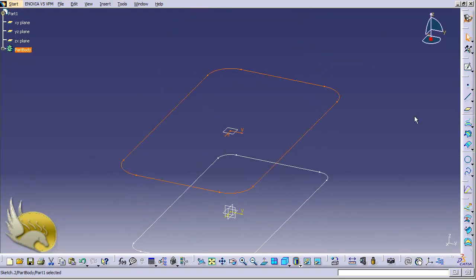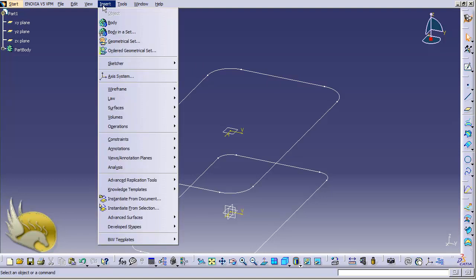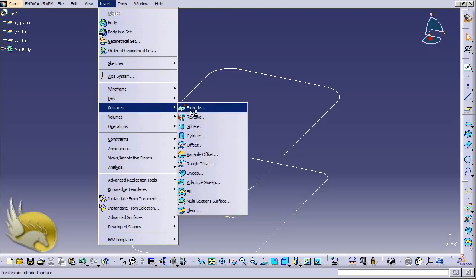Up till now we have nothing new, but here we are going to select the tools that are used to create surfaces. So I go to insert menu, and under surfaces, you can find some very interesting tools. The first thing is multi-section surface. This is quite similar to the multi-section solid, but instead it creates surfaces out of the profiles that you select.